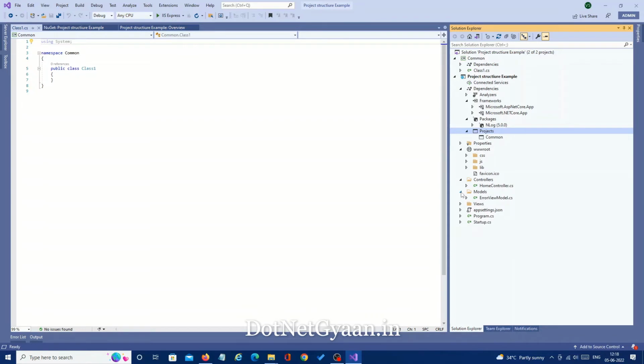So next is the model. Model is something which we normally use for business logic, or any data related classes you can add into the model. You can also add the db context in this models folder. So all the db context or all data related files you can add in the models.